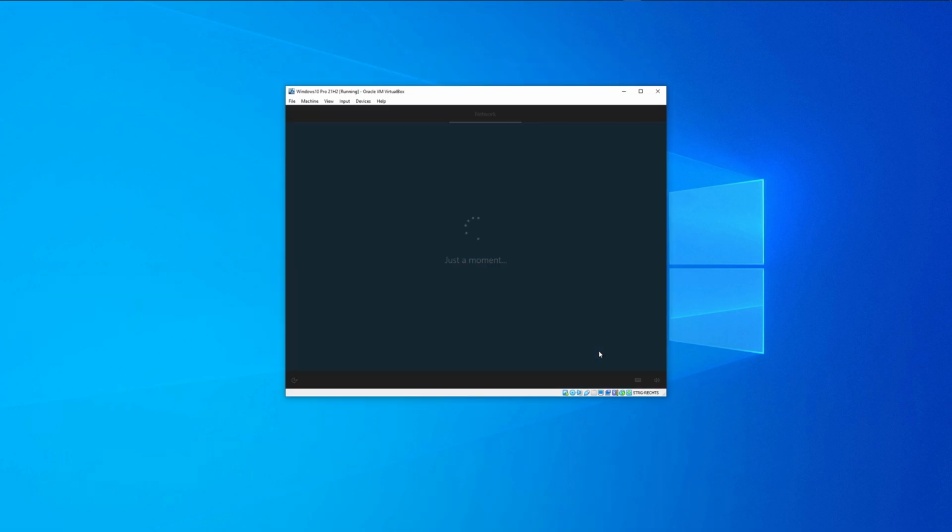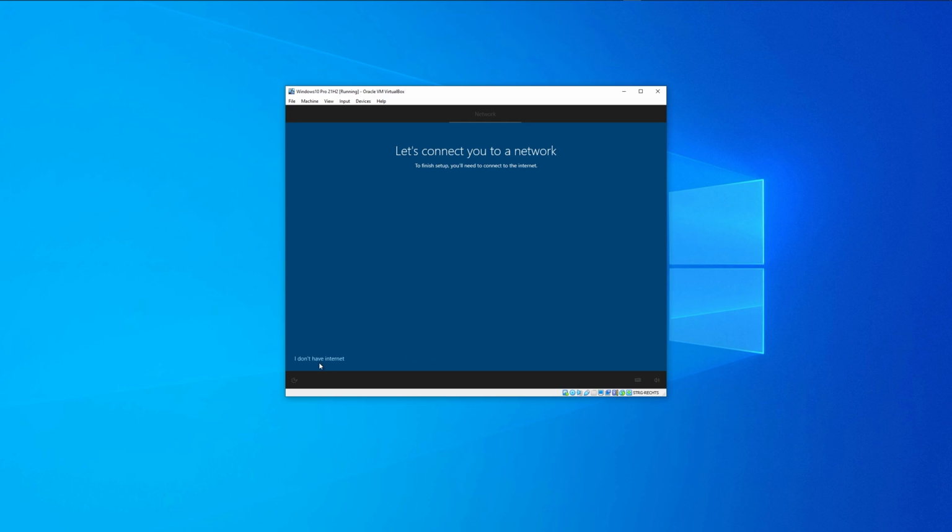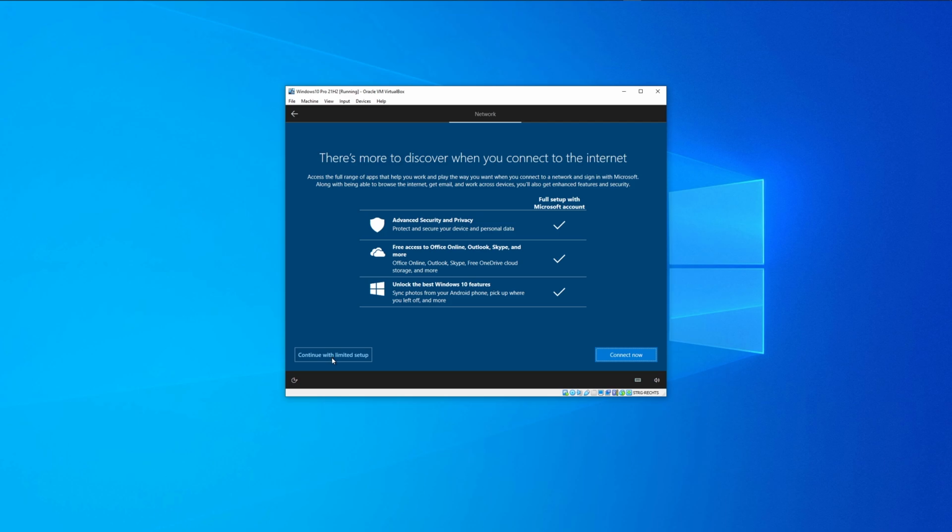On the next screen, Windows will ask you for a network connection. Choose the option I don't have internet. Select Continue with Limited Setup.